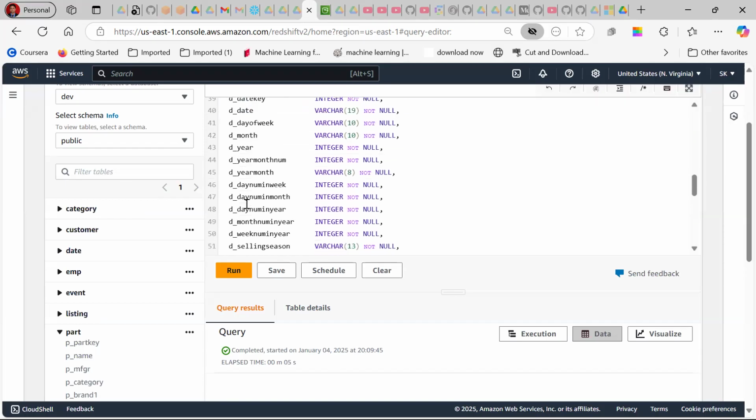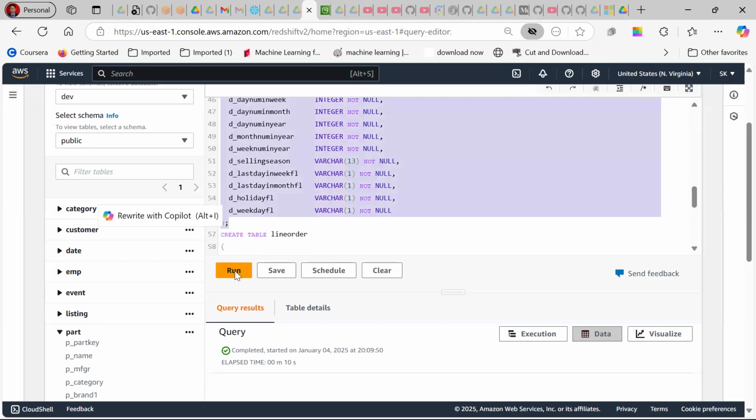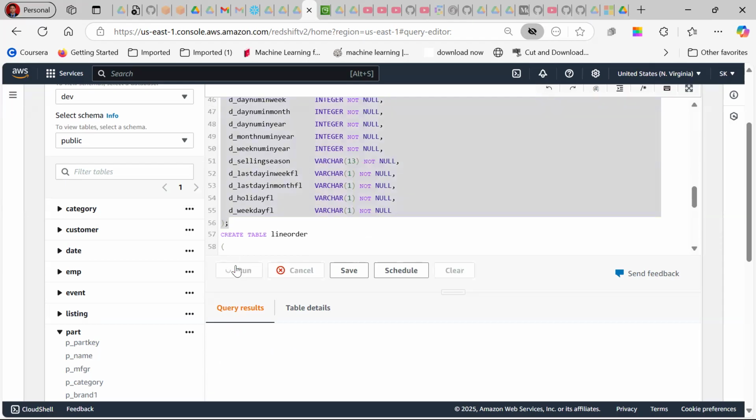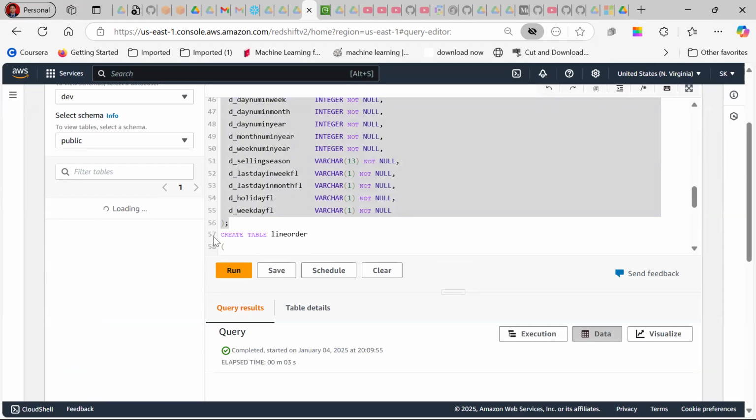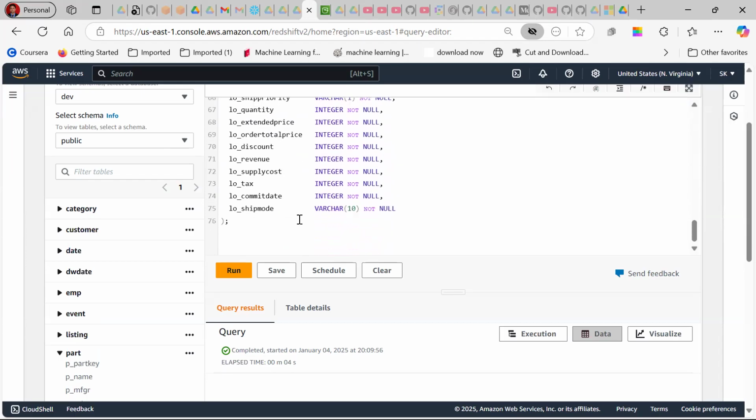I'm creating a data warehouse table called the date table. So date dimension I'm creating. And finally, I'm creating a line order table, which is a table that will contain the line order information finally.